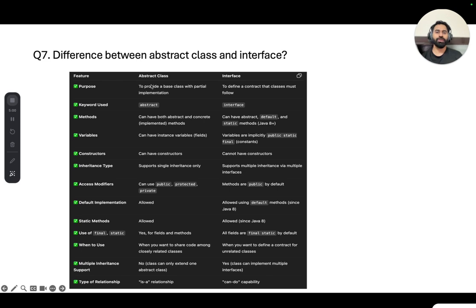So the purpose of an abstract class is to provide a base class with a partial implementation, and the purpose of the interface is to define a contract that a class must follow. Okay, so for abstract class we use the abstract keyword, for interface we use the interface keyword. And in an abstract class, methods can have both abstract and concrete implementation, but an interface can have abstract, default, and static methods after Java 8, or with Java 8 plus.